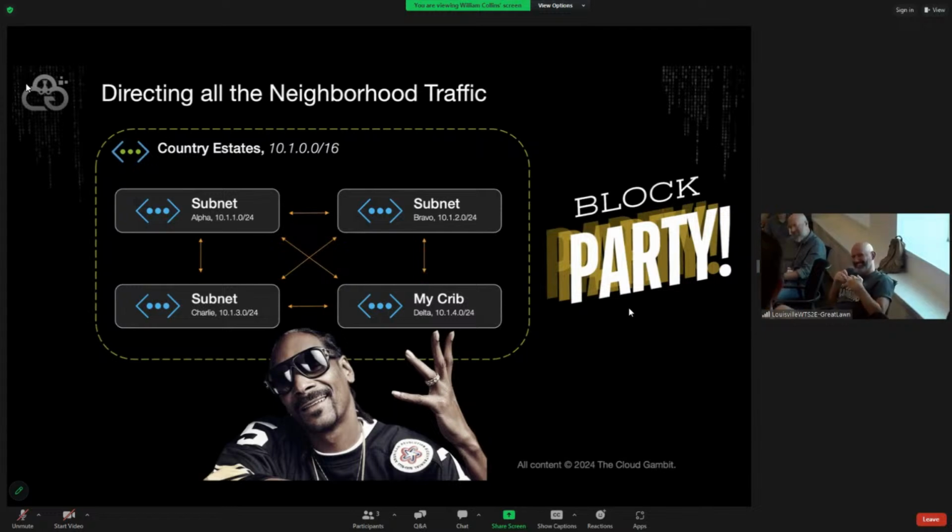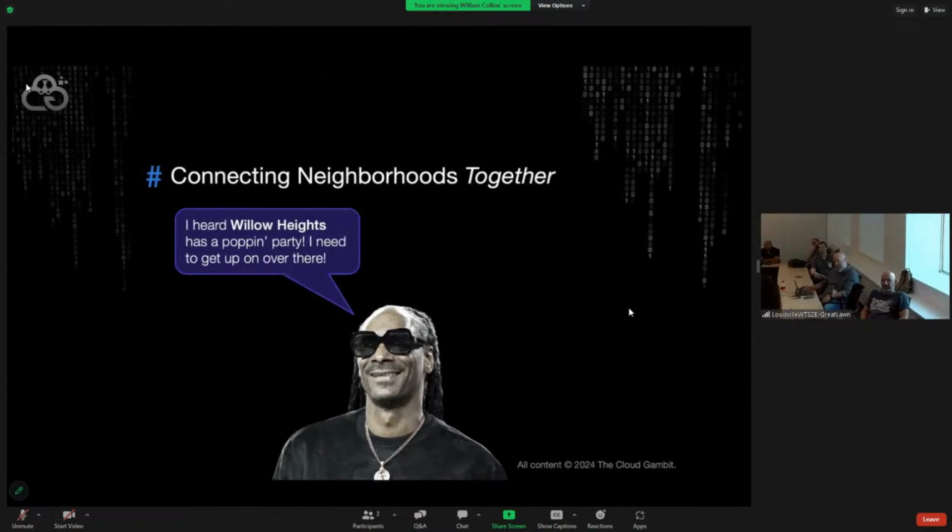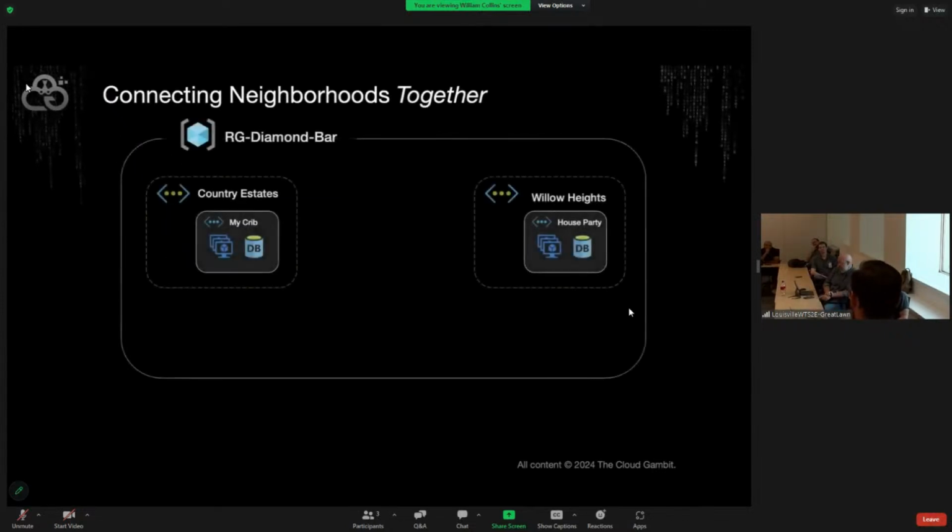So Snoop, it's a block party. In his neighborhood, he's got his crib, that subnet. Remember, we tied subnets to houses. And if he wants to go to a party somewhere else in that neighborhood, he's open to go and have fun. Sky's the limit. So what happens though when Snoop hears about another party in another neighborhood, another VNet? How do you connect these suckers? Okay, so he hears that Willow Heights has a poppin' party. He needs to get on over there, because it's Snoop and he's all about the parties. So he gets on his Snoop bicycle or his Snoop scooter or whatever he rides around, and he's going to go over to this other party. So what does that look like?